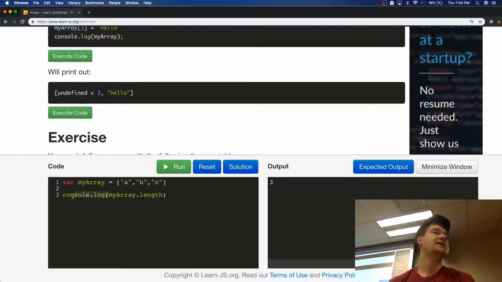So I could say var last item equals my array.length, and then I could say my array, watch this, last item. I can put a variable in there to indicate the index that I want to put something in, and I could say that equals D. And then, need to console.log my array.